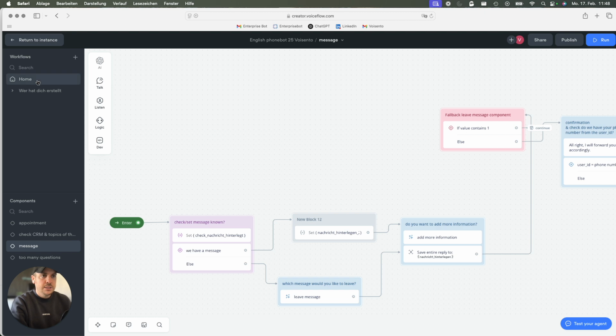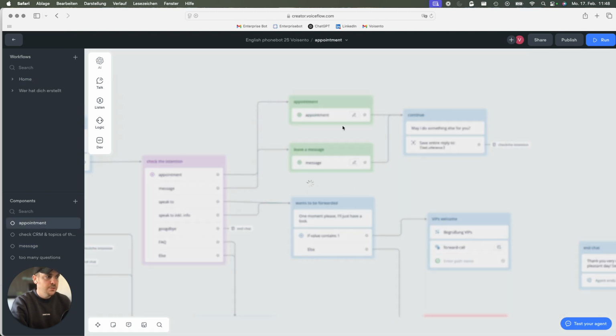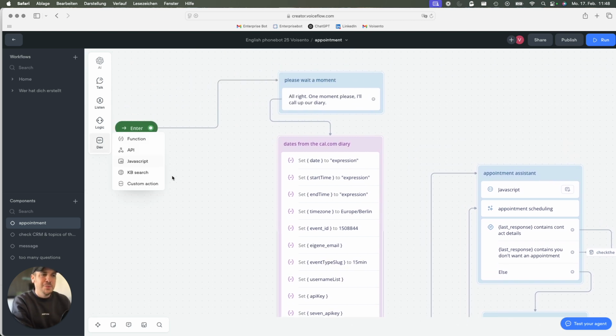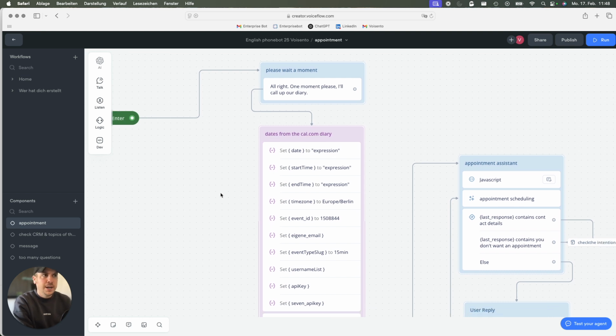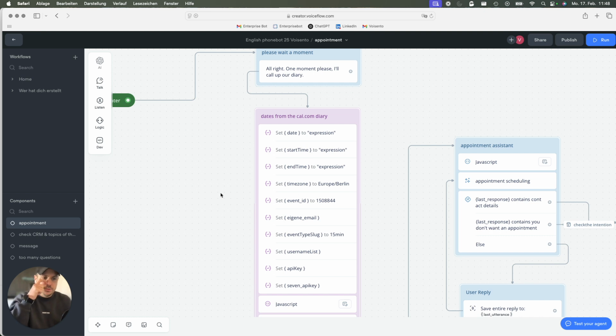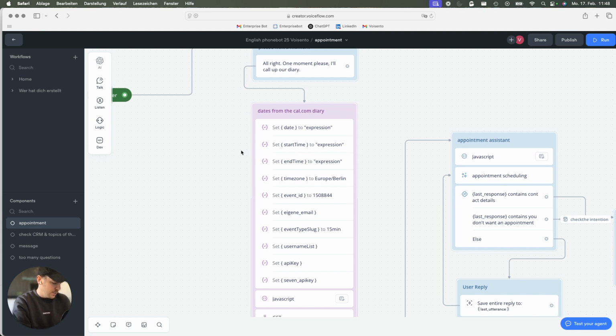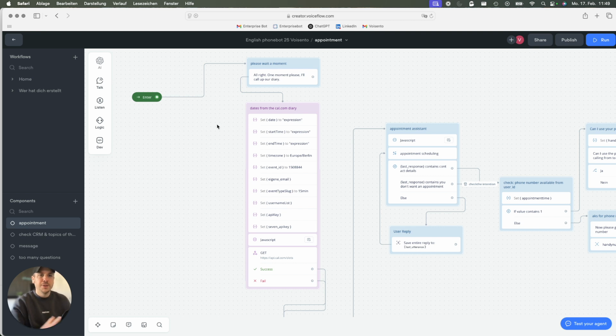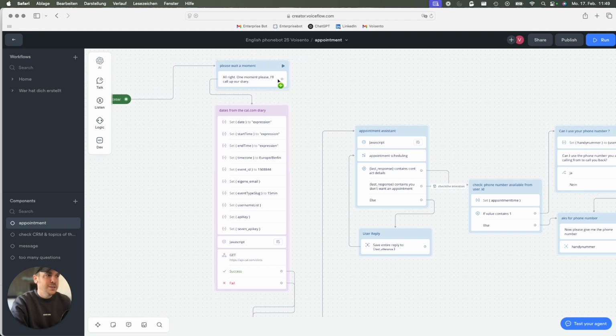And the last one, here it is, appointment. Here there is a cool video. I don't know the guy, but I'm going to paste it down below this video, who was explaining how to integrate cal.com, and I did so. That's why it's quite cool to have this within the phone bot, because the customer is able to really speak with your calendar.